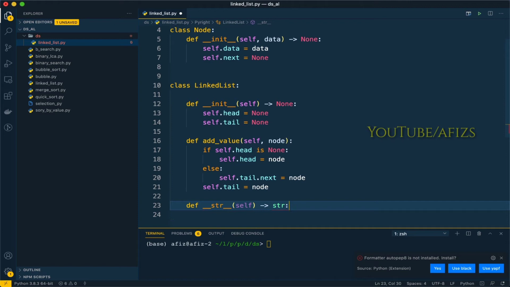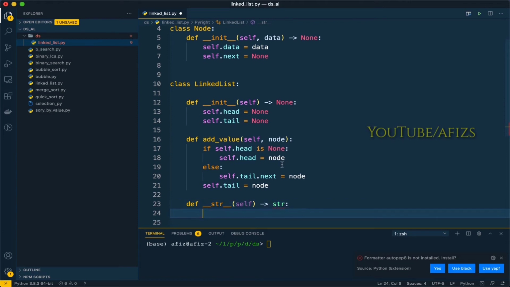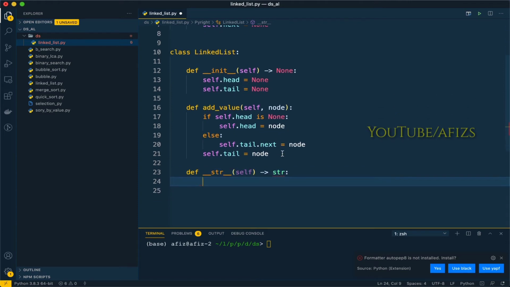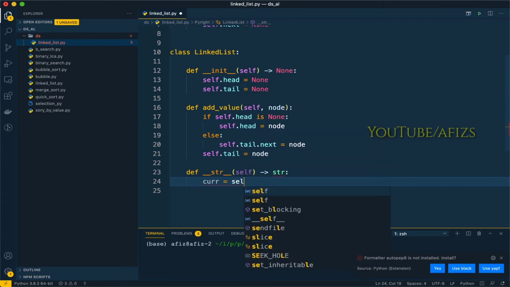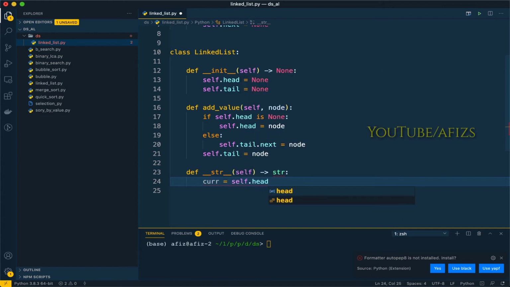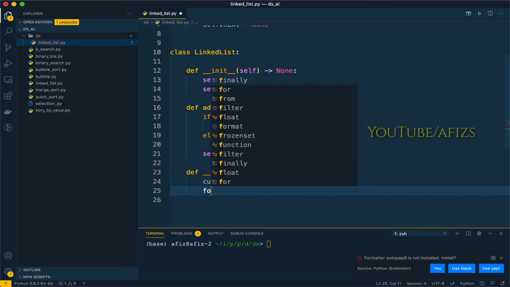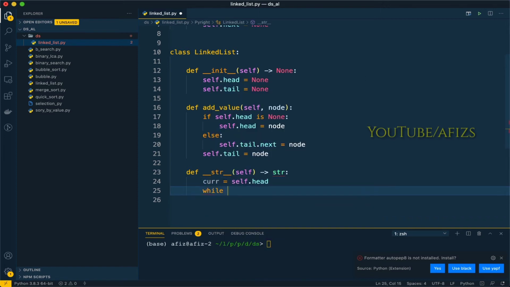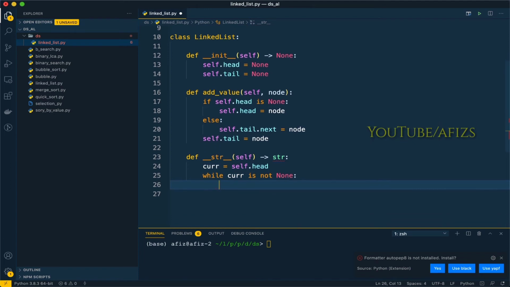Using this str method we will display the linked list. For that I will take a temporary variable here, and to that variable I will assign head. Using the head I will traverse till the end of the linked list, and let's print the values while current is not None.